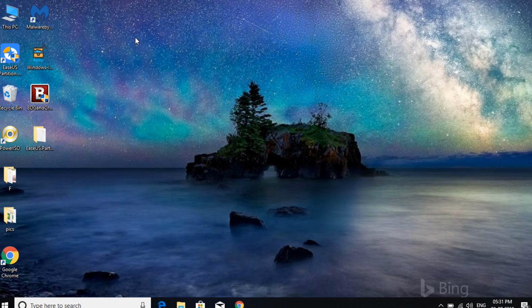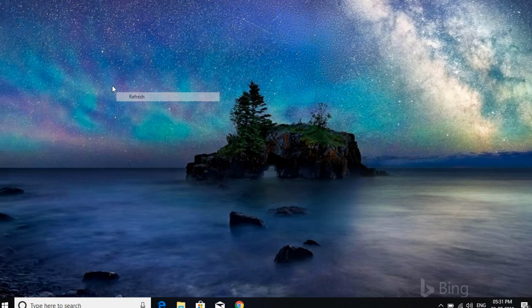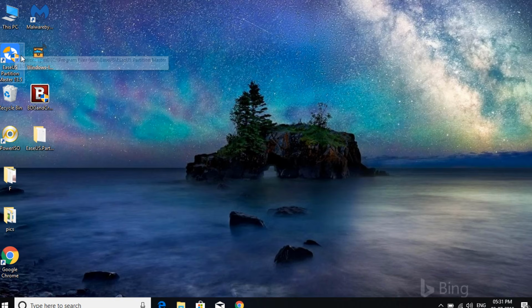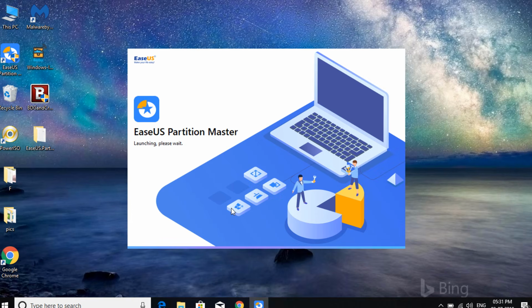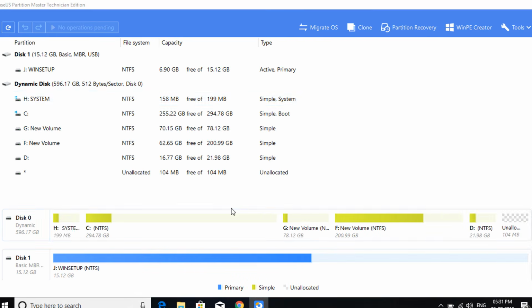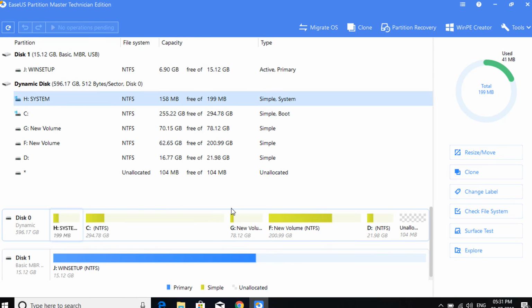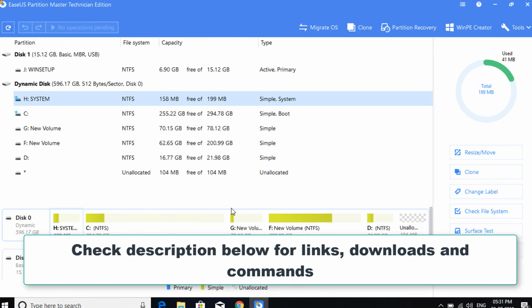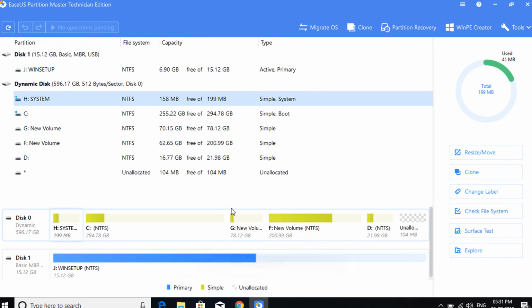And the second method is by using EaseUS Partition Master. Open the software. The full version of this software is paid on the EaseUS Partition website, but I'll provide you the download link to download this software, crack version, completely free of cost. So check the description below to download this software with the crack version, and it won't charge you a single penny. The software is completely free of cost.